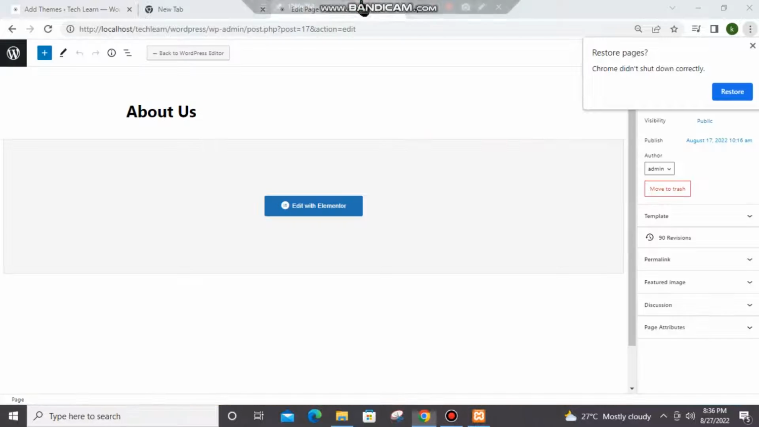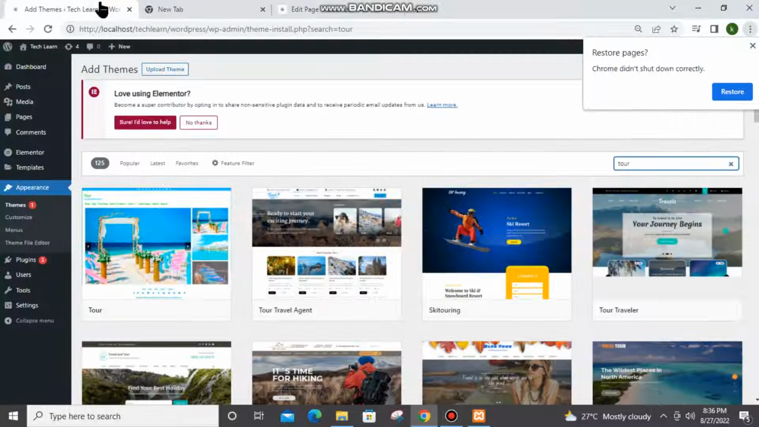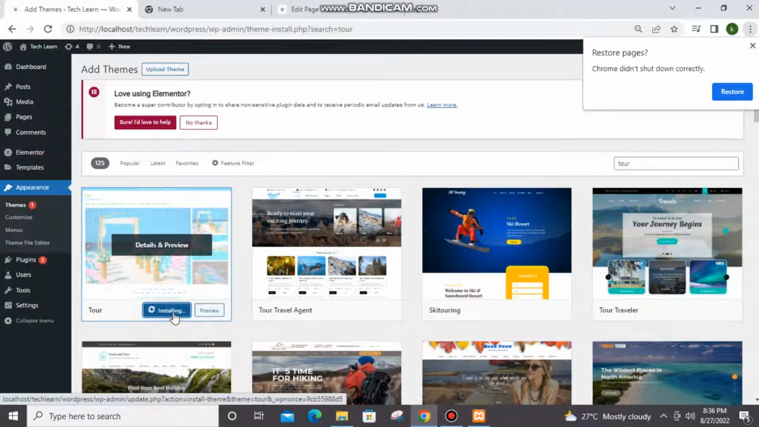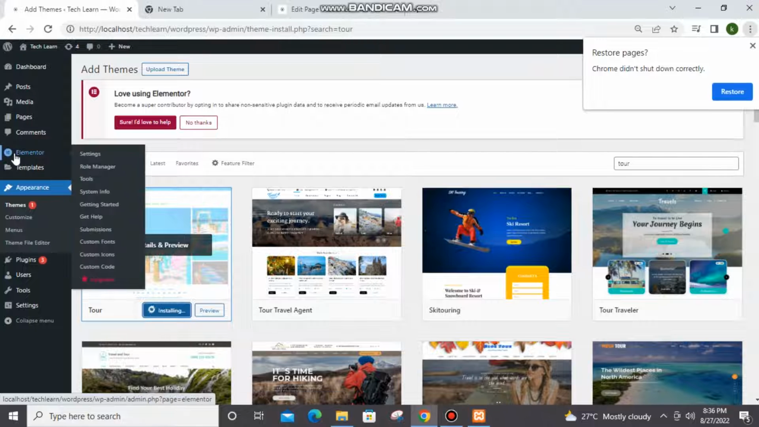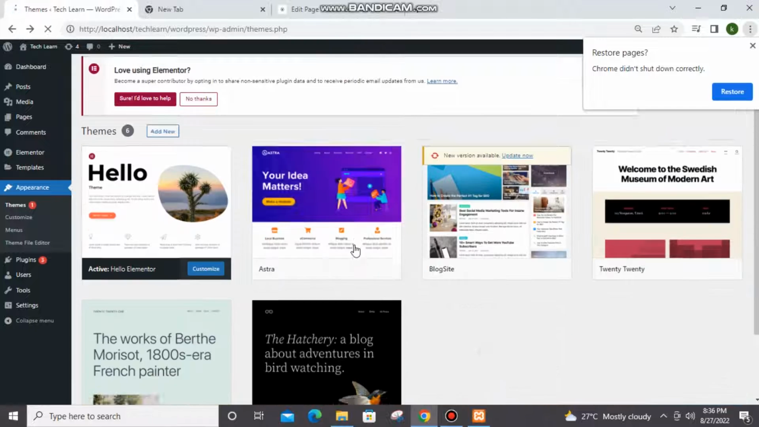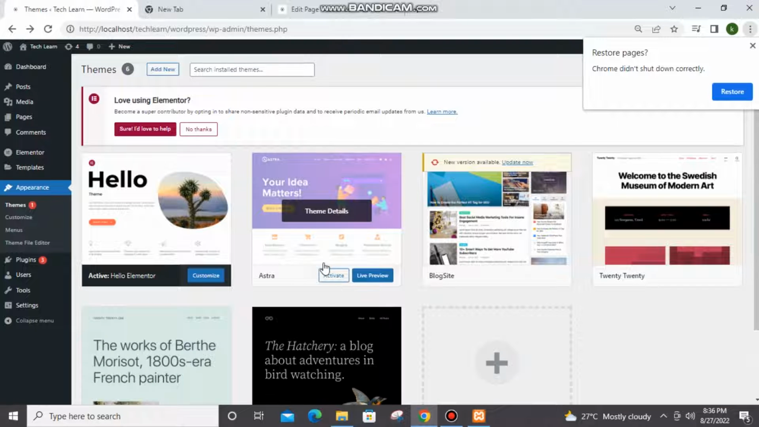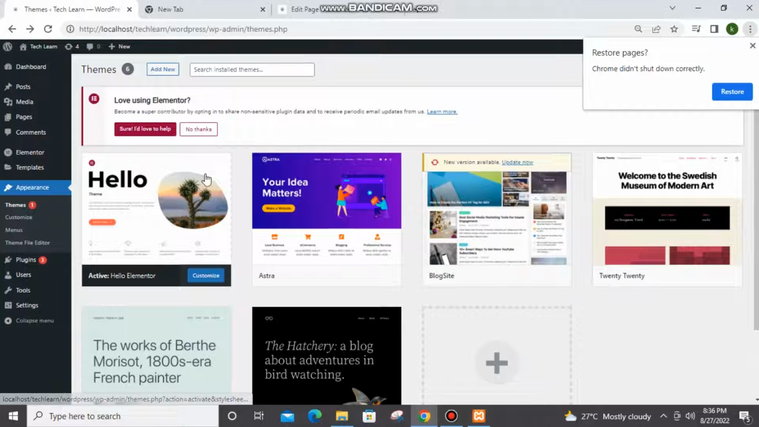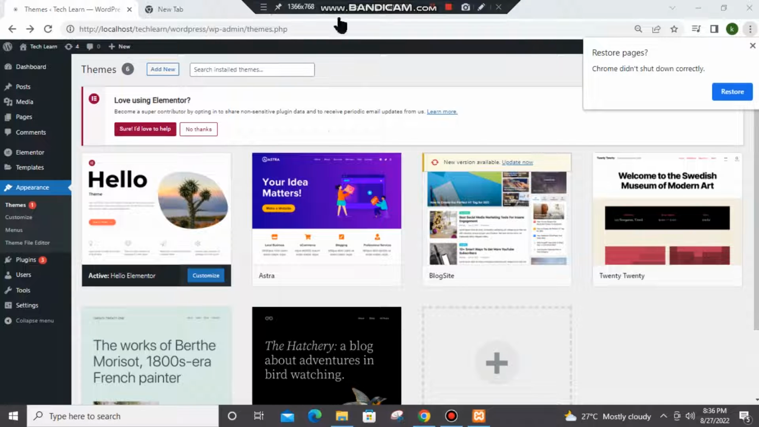So I will go back to my page. I will click on Edit with Elementor, so you can see from this page that you can install this. By clicking on Install, it installed. After install you will see an option like here to activate this theme. When you activate this, you will see here a Customize option, and after that you can customize your website pages, posts, everything you need to.